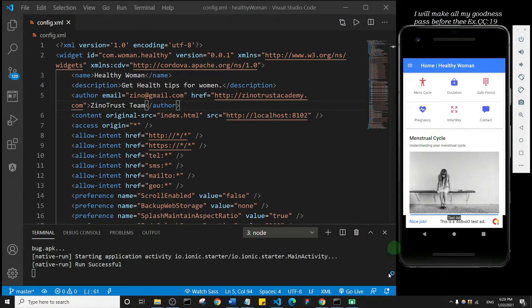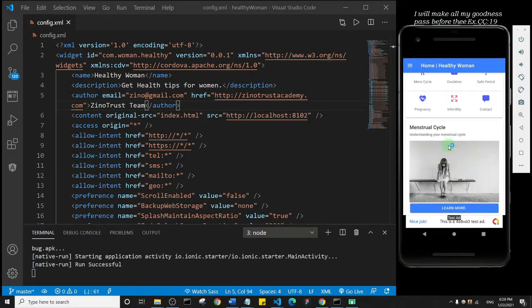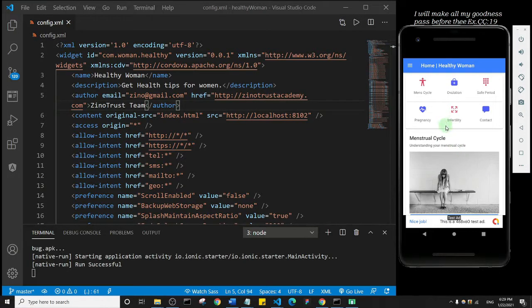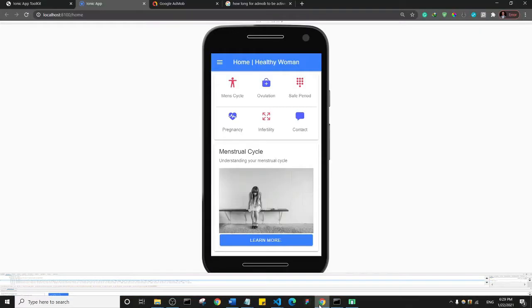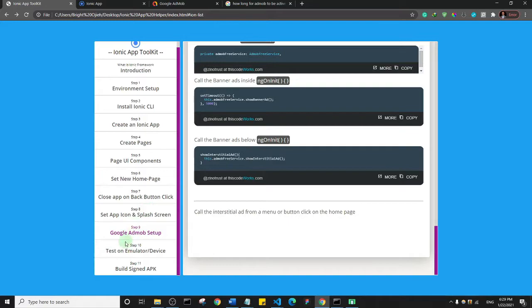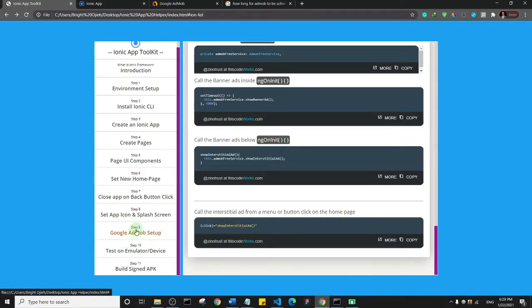But before then, I feel like I did not emphasize how you can actually implement your interstitial ad on your home page. Okay, so let me just show you how. Let me just repeat that, because I did it but I didn't emphasize it. So while my Android Studio is opening up, I'll go to my app toolkit, and for the Google Ads section, which is step 9, I'm just going to copy this block here to call the interstitial ad from any button on the home page. So let me copy it.